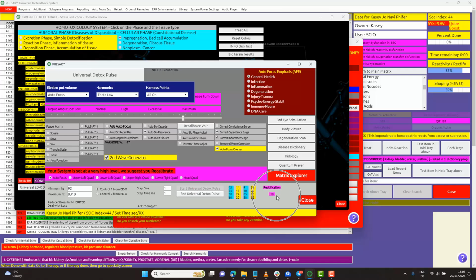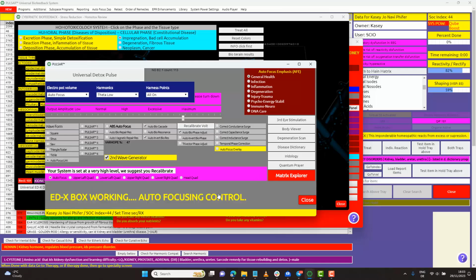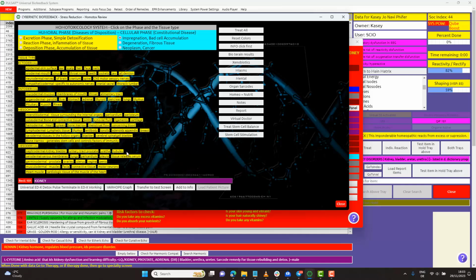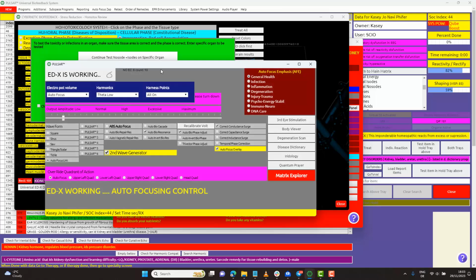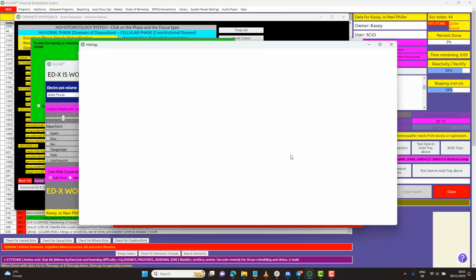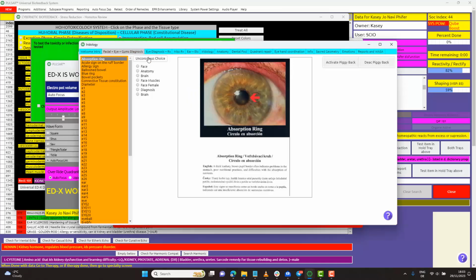Cool. So let's pretend that this has rectified 100%. We're going to click on end, click on close. We're going to click on any of these, arbitrary, just click. And then type in here, kidney. Got it. Continue test nosode and isode on the specific organ. Keep opening up other things in the background. Just keep running.